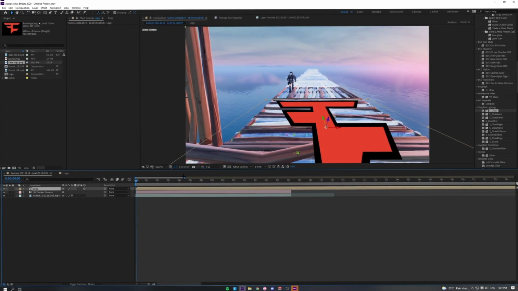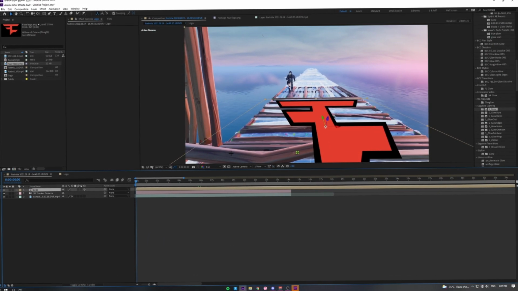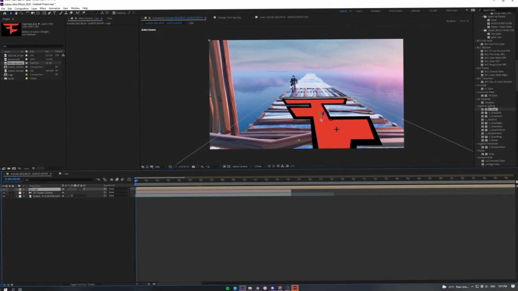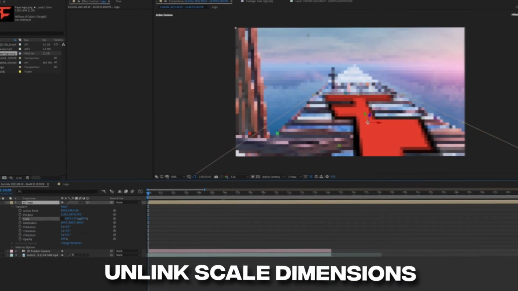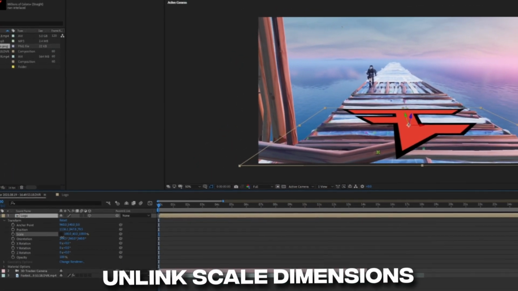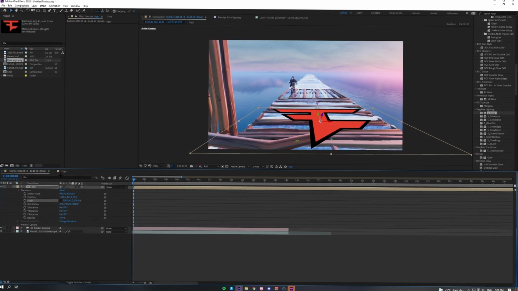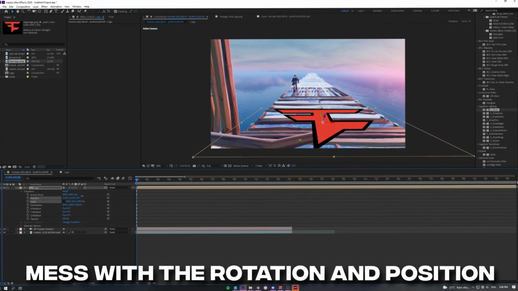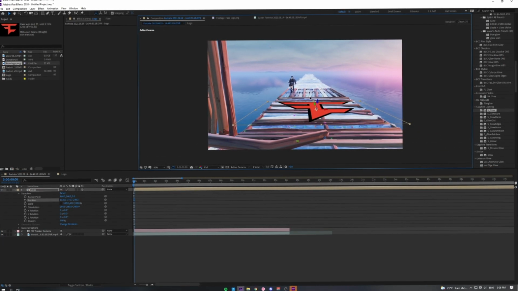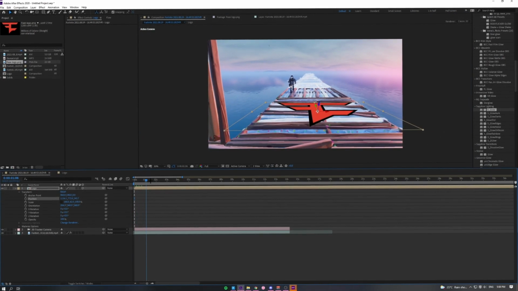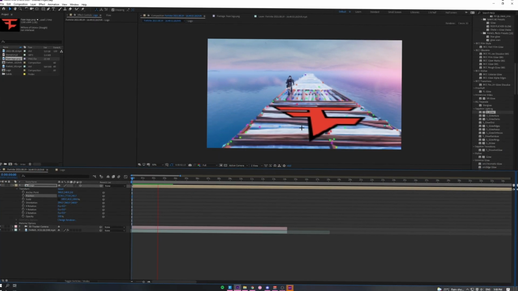Okay, so now that we're back in the comp, you can see it's a little bit stretched out. So what you can do is move the scale and change it like that. You can also move the solid wherever you want with the position. Just take that arrow and drag it in front. And as you can see now, our face logo is tracked on the floor.